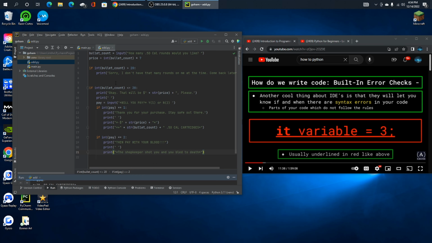Okay, so yeah, the integer bullet count, and you'll say the price and ask for it. So I have the input here labeled as pay, so whatever they type, the integer for pay will be. It has to be equal to 1 or 2, or it'll just shut down the task, I believe, either that or an error. So whatever the value is for pay, that's what it'll be.